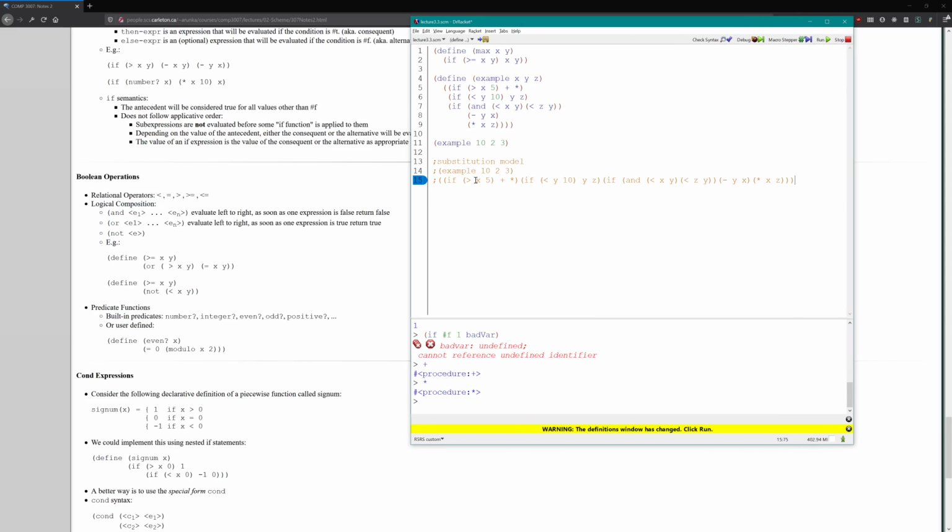Now the substitution step says we take in 10 for x, 2 for y, and 3 for z. So anywhere we see an x, we'll make it 10. We see a y, make it a 2. Anywhere there's a z, we'll make it 3. 10, 2, 3. Oops. 2, 2, 10, 10, and 3. Okay, so with that substituted into place, we can now walk through evaluating the body of this function.